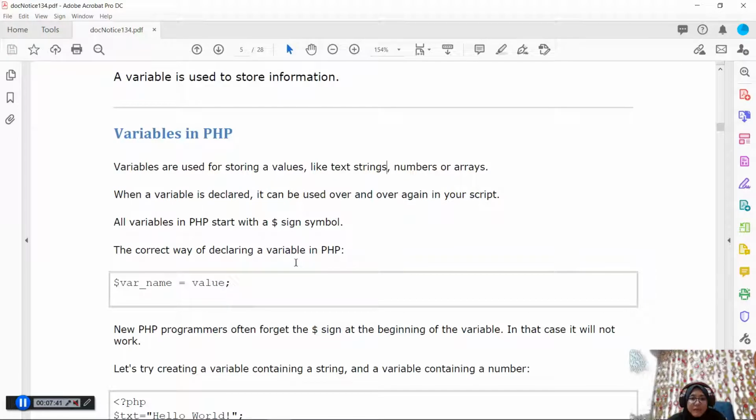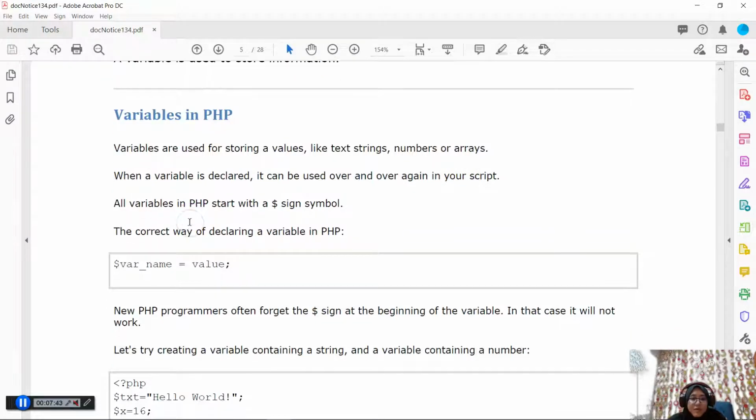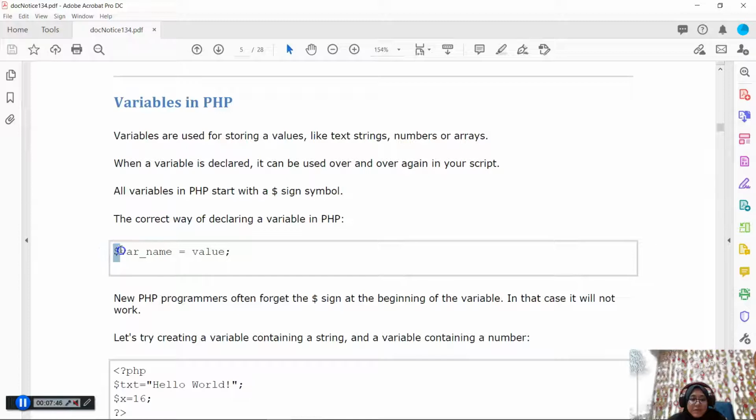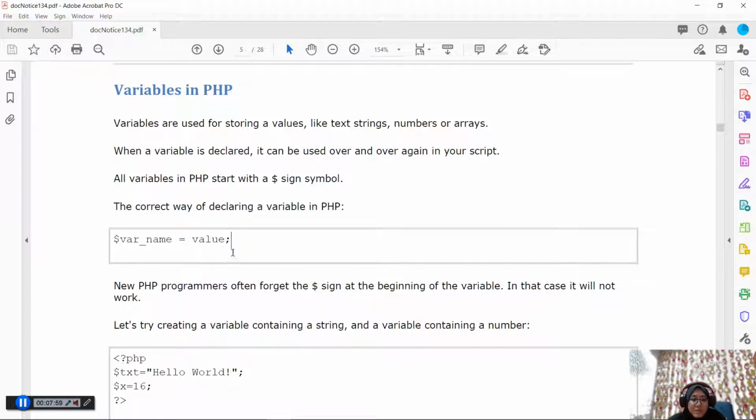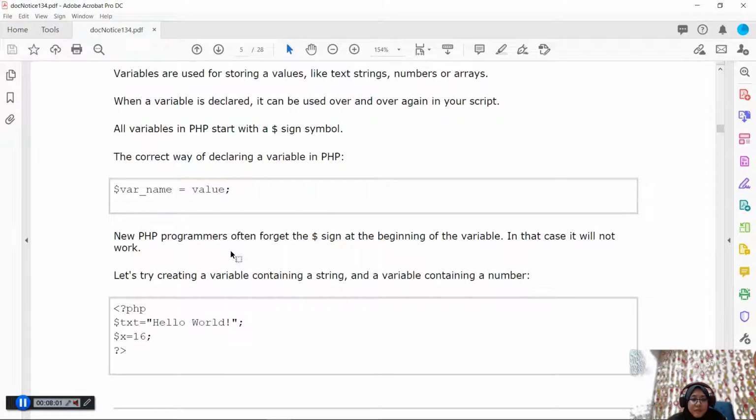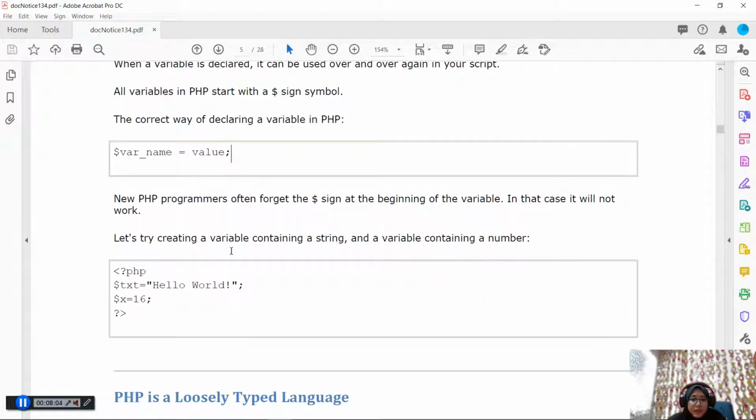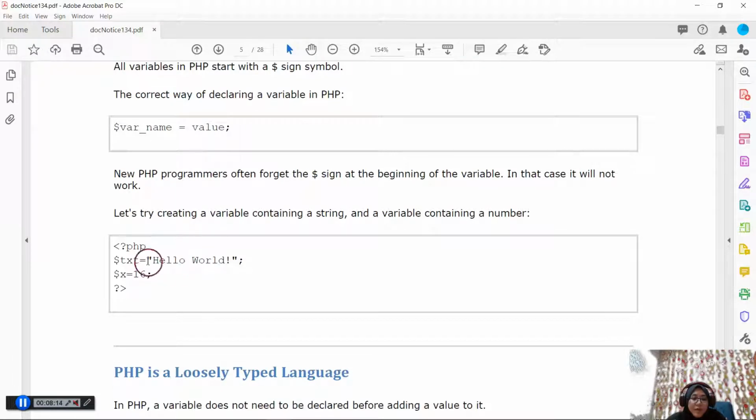So how to declare a variable in PHP? In PHP we use the $ sign, and then you just put the name of your variable. If you want to assign a value, you use the assignment operator, and then this is the value, and end with a semicolon. So don't forget to have your $ sign. This is a new syntax, I think it is different from other programming languages, right? So now, we try to adjust.